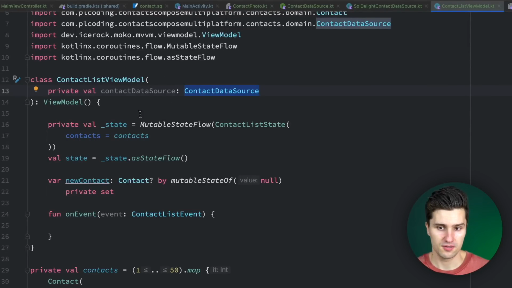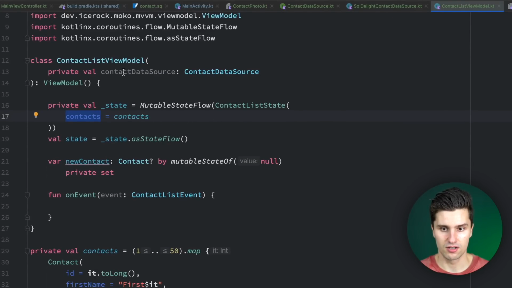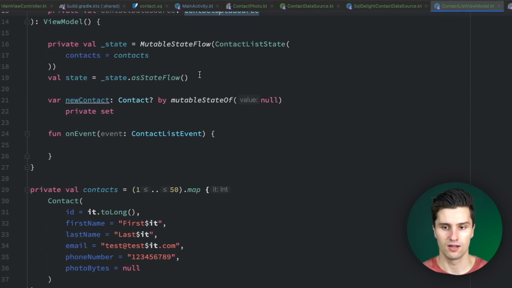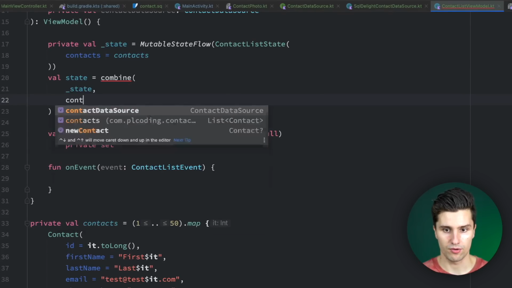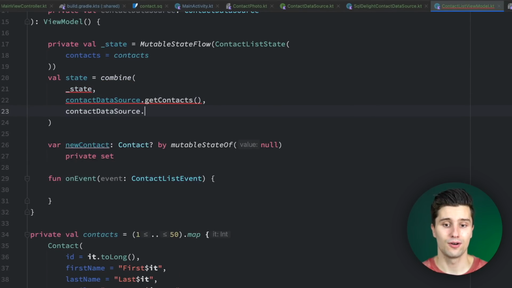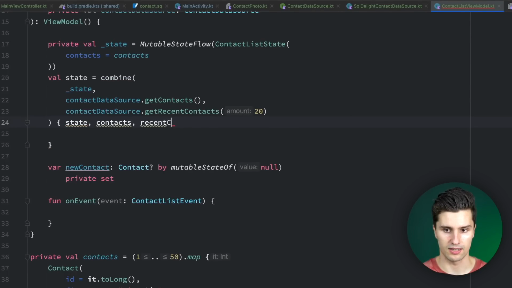And to now read in these contacts in our state, where we have this contacts list and also the recently added contacts, we can't just assign the values here and read them once because we get flows back from this contact data source. That is why we need to make use of a combine block. So we use combine. I'll explain that in a moment. We want to combine the state with contactDataSource.getContacts and contactDataSource.getRecentContacts. Let's say we want to get the 3 most recent contacts. And in here, we now get a reference to the state, the contacts, and the recent contacts.